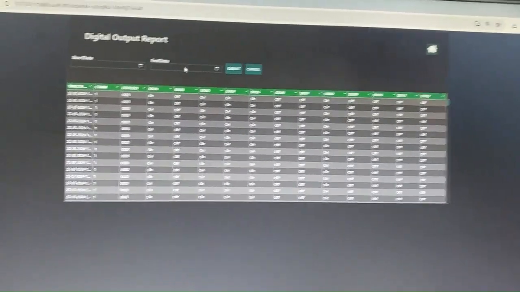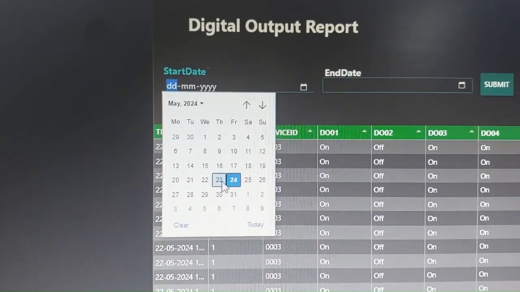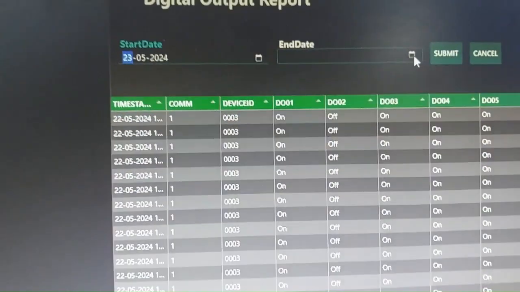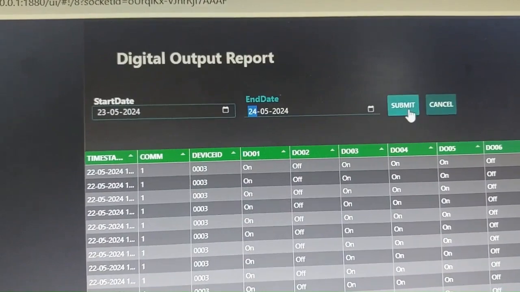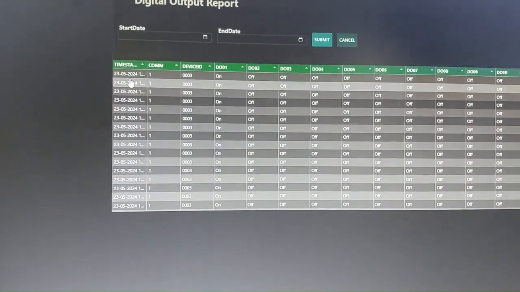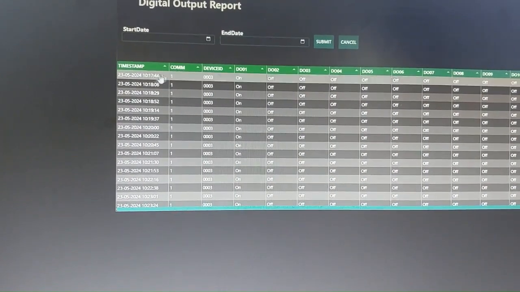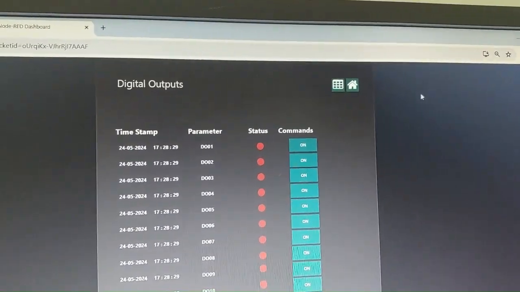Similarly, if you want to see the historic data, we can see the historic data in the time period or in the date duration. Then it will show in the form of tables. So this is all about our dashboard.